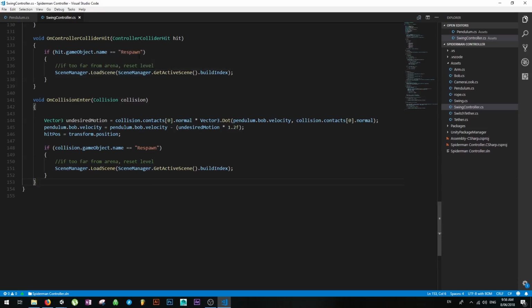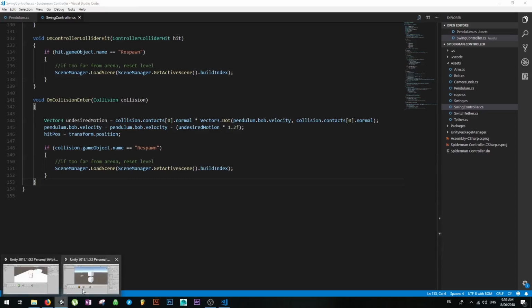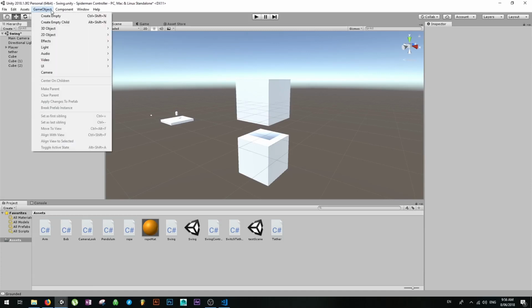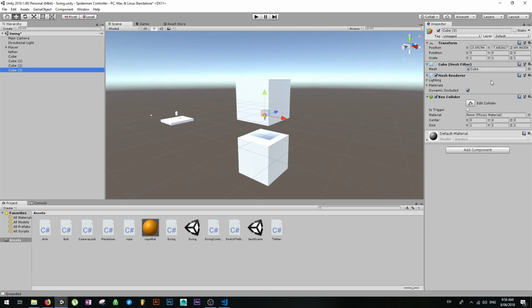So you can see that working. I'll add in a respawn object into the game. Let's add another one in here. Let's just go add a cube again. Let's say it's 60 by 60. So pretty big. And we'll put that below the bottom cube, and we'll call it respawn. Let's hope I spell it properly, respawn. Okay, and I'll save that.